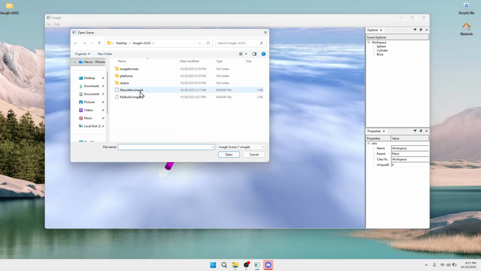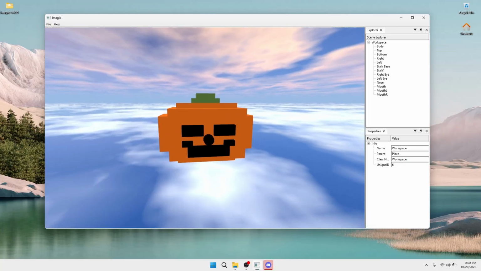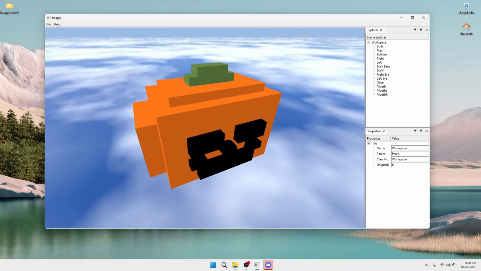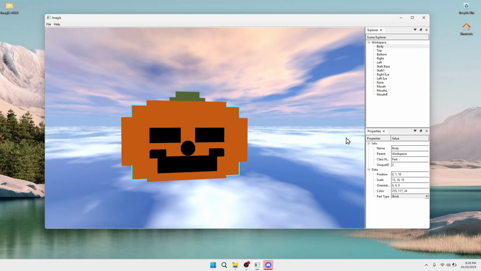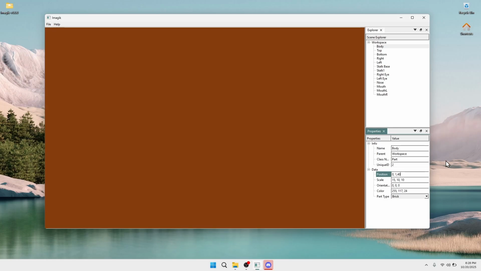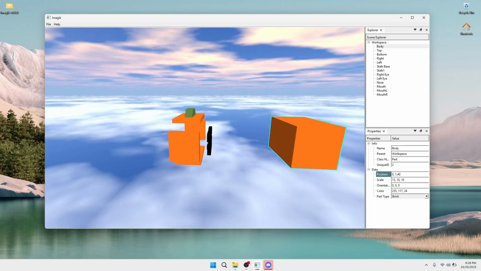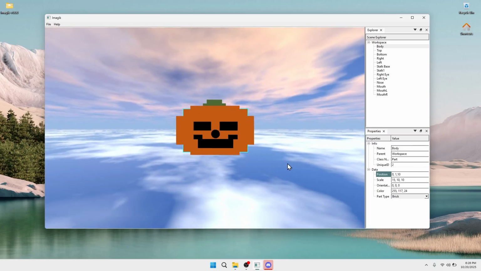Here we have the Munchkin the Pumpkin build. This is a default build that comes with it. If you want to modify this or improve it, you can. Feel free to adjust how big the pumpkin is, where it's placed, what colors it's made of. Feel free to save it as your own.